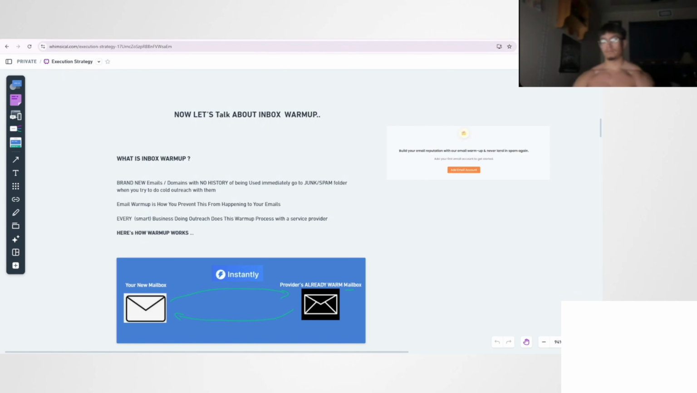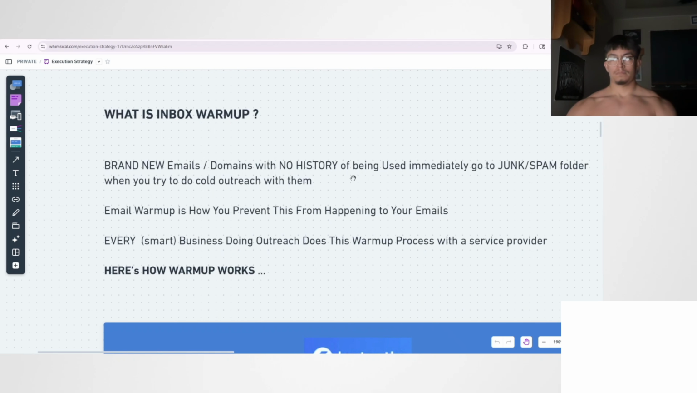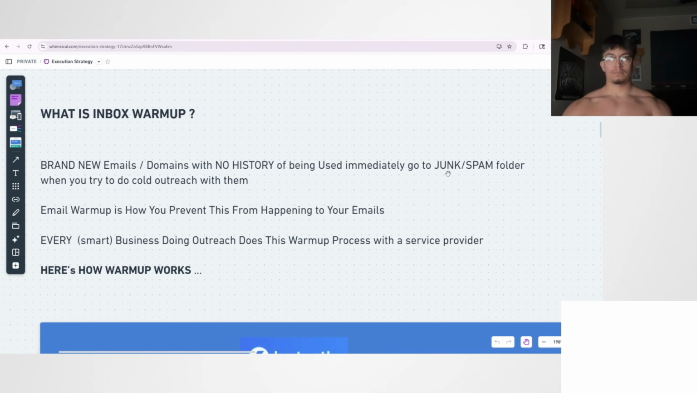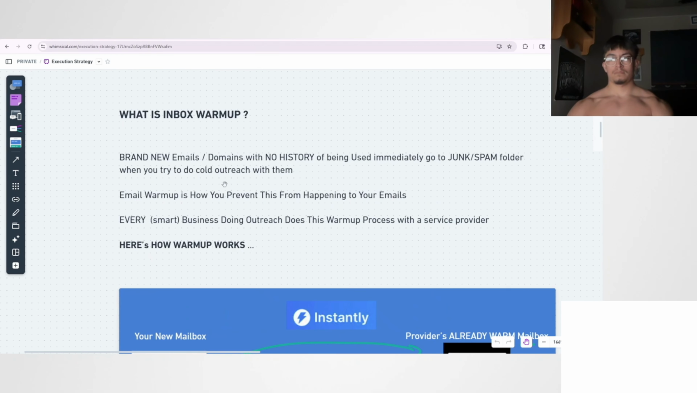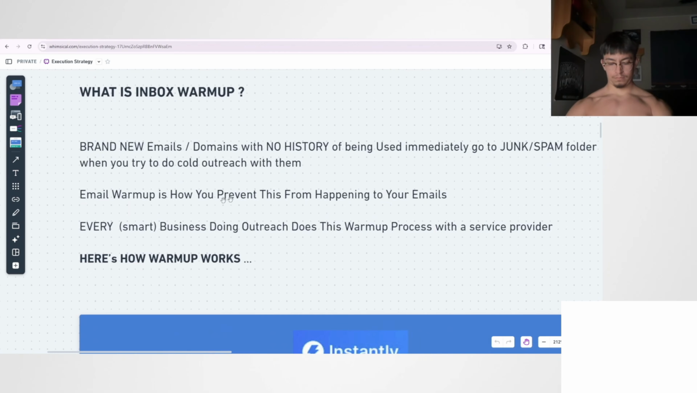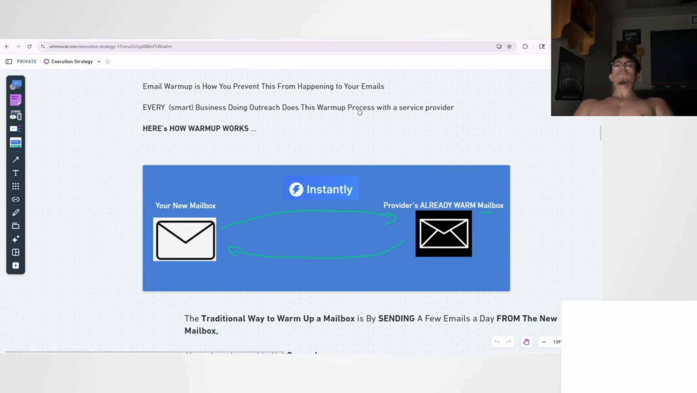So what we're going to have to do to get around that is something called email mailbox warm-up. I know I explained this before. I'm going to run through it very quickly just to catch up. Basically, if you have a brand new email with no history of it being used, these emails go immediately to junk and spam. And obviously, we saw that happen in real time to our test. Email warm-up is how you prevent this from happening. Every single smart business, no matter how big, does some sort of warm-up process to make sure that all their cold outreach is actually landing in mailboxes.